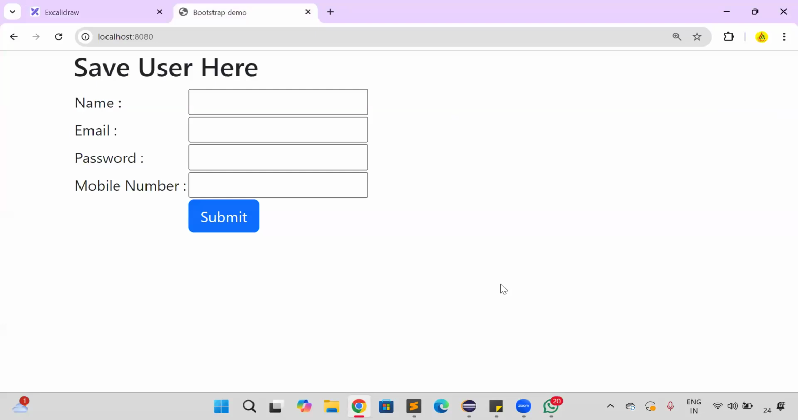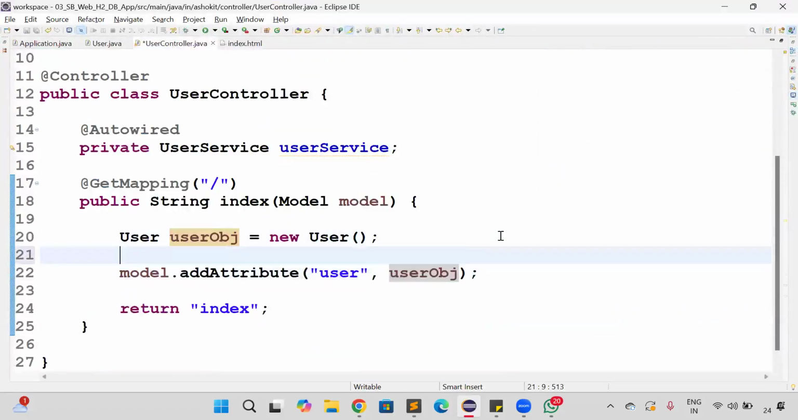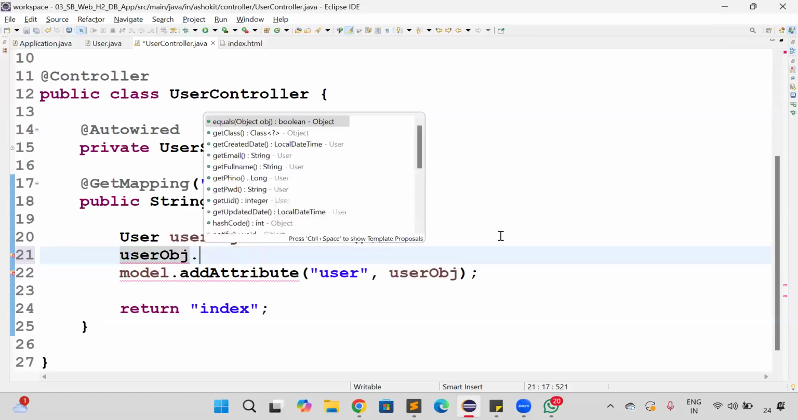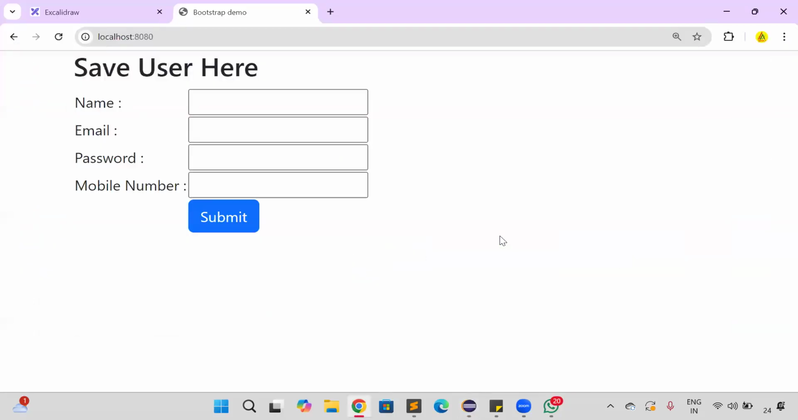Why is the form coming empty? We are passing an empty object. If my object contains data, can we see? Can we set some dummy data to the object and check it? Now, user object dot set of full name. Something like this, I'm using Ashok. Okay, now my object is having data.